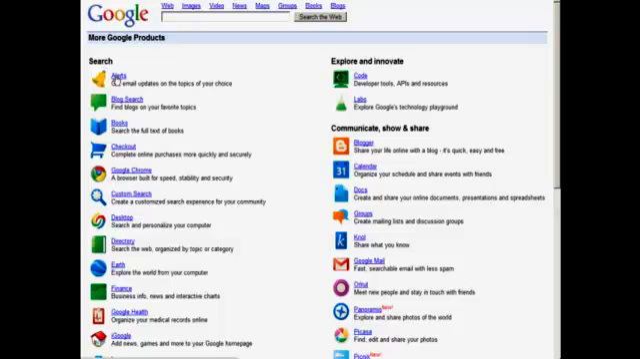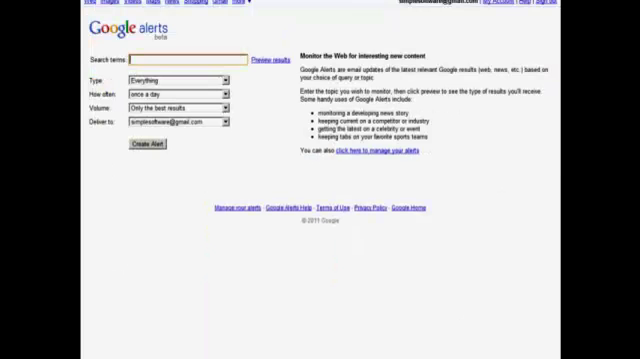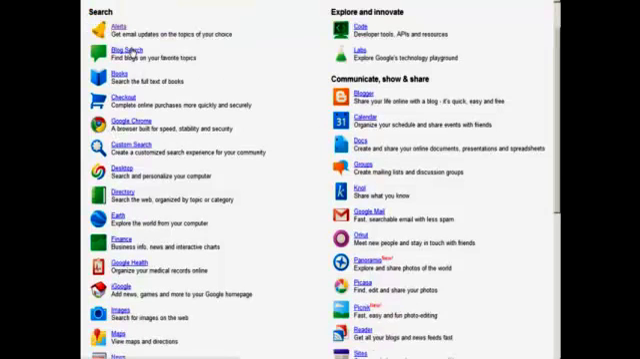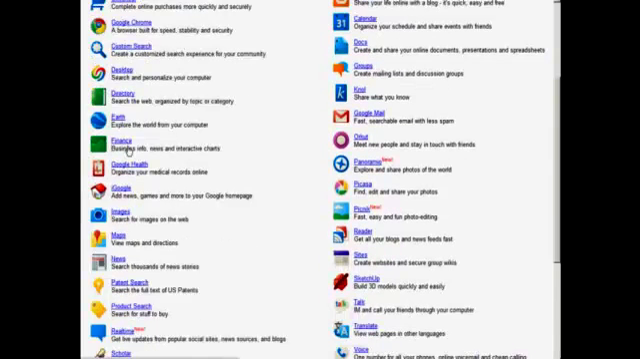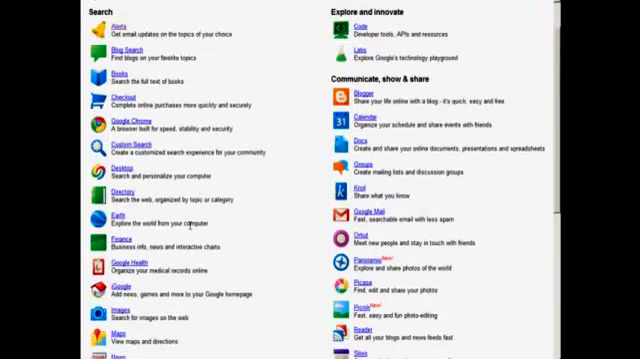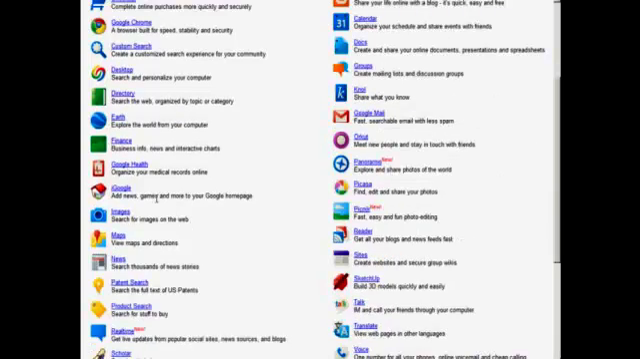Now, one tool that I use is Google Alerts, and I find it very useful if you're an online business and you're trying to keep track of what people are saying about you and perhaps what people are saying about your competition, so you can keep updated. This is blog search. I don't really need that as much. This is books. This is Google Chrome. Finance and so forth. But out of all these, I would say Alerts is a good tool that you should use.